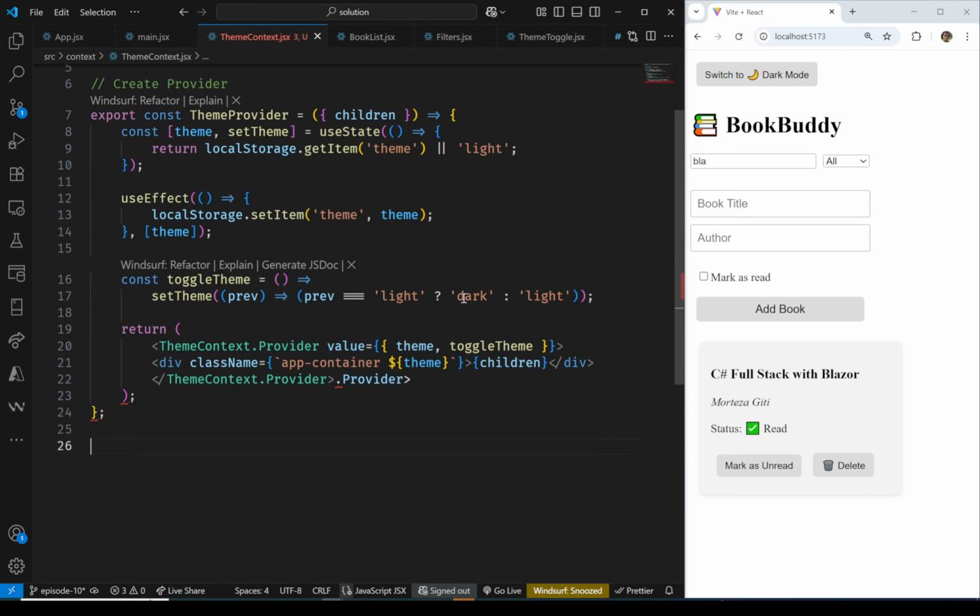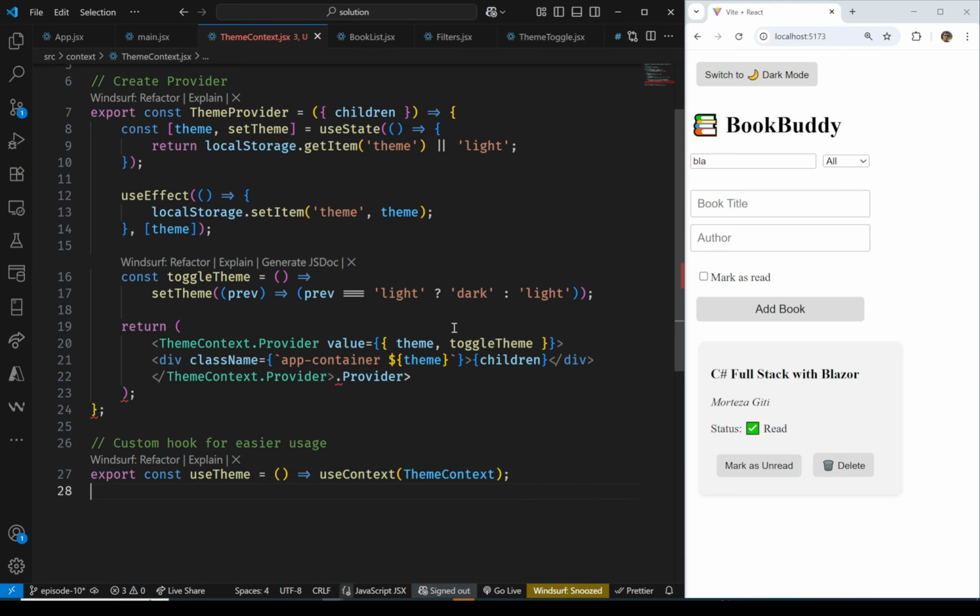Now let's add the custom hook for easier access. The name is going to be useTheme. We're going to use useTheme to access this context. I'm going to remove this part as well.